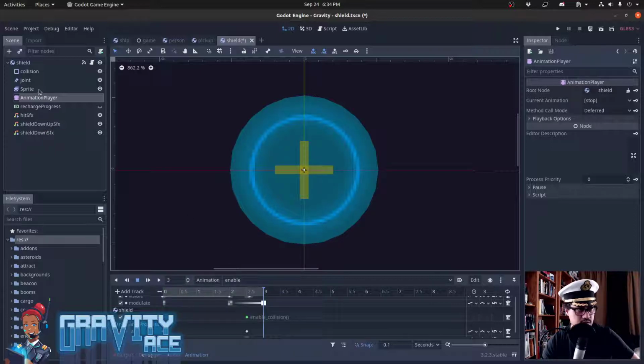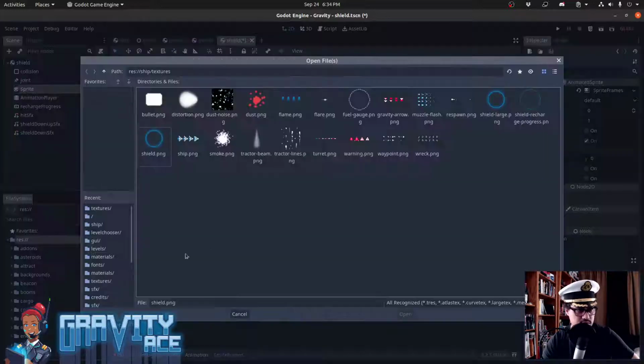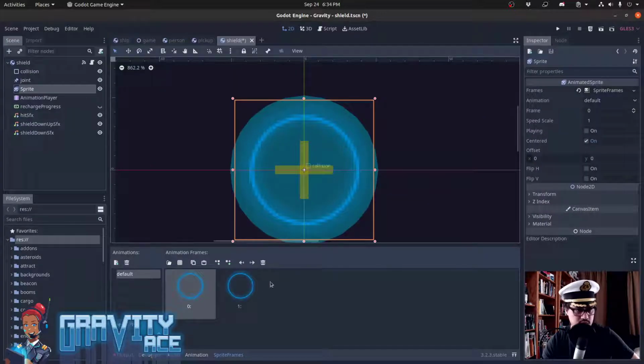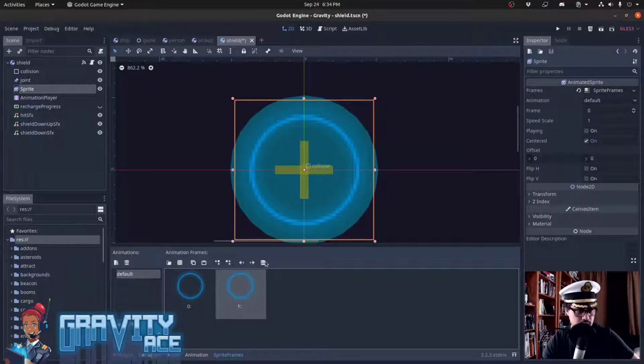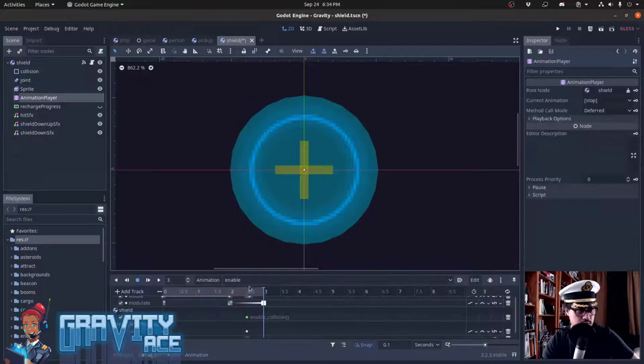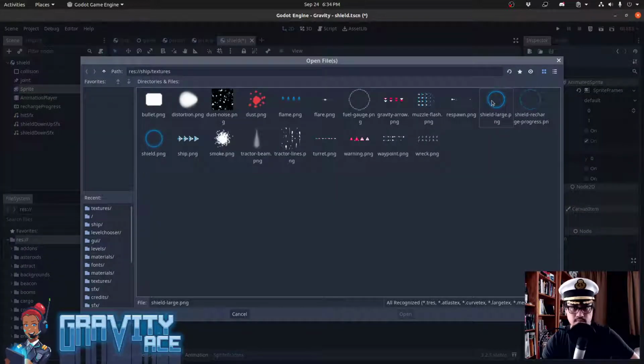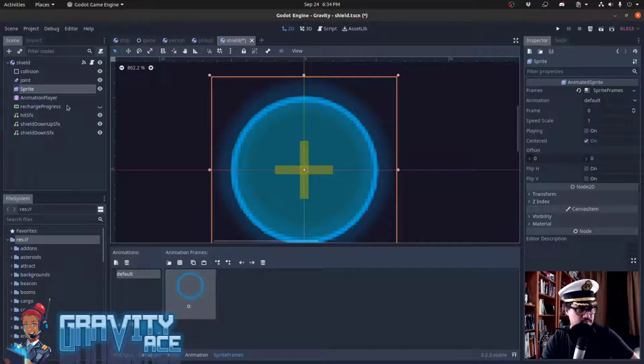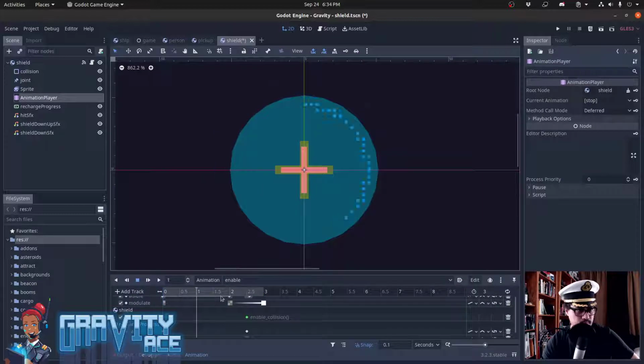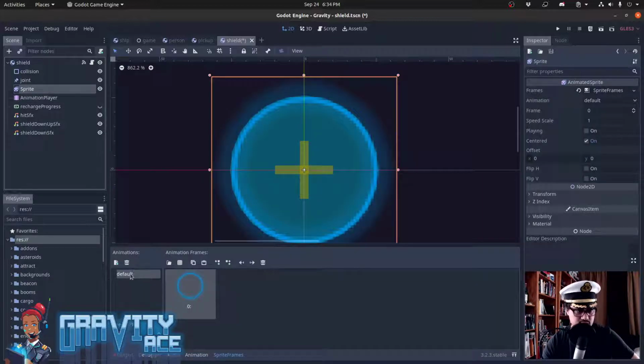I think maybe I'm using the wrong texture here. I think it's this one. Did I delete the wrong one? Yeah, there it is. All right. So I've got an animated sprite, but it's not playing anything. The default is just one frame. Right, it's fine.